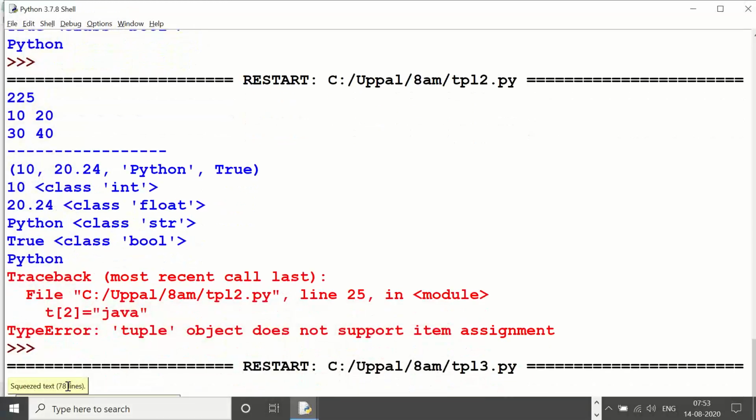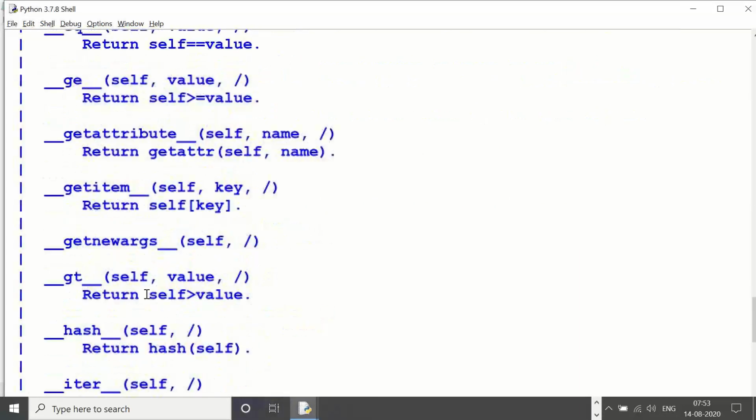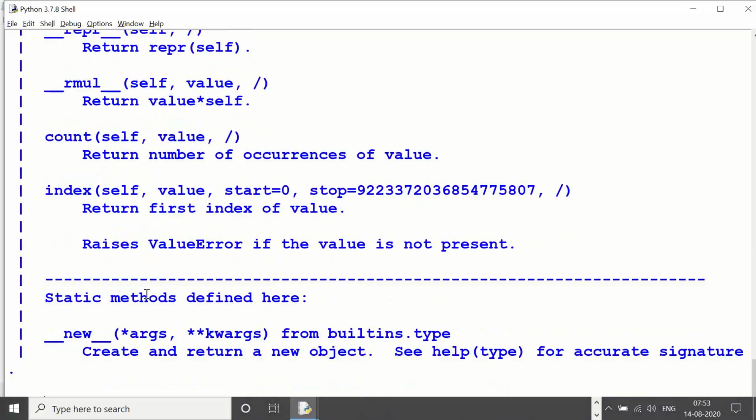It squeezed 78 lines. For list, it was showing 3-digit lines, 212 or 112 lines. For tuple, it has fewer lines. Forget about these special methods. These are not the methods; special methods execute internally and perform some operation for us. The methods you can call are shown without underscores. So tell me how many methods the tuple class is showing? Count and index. Only these two.